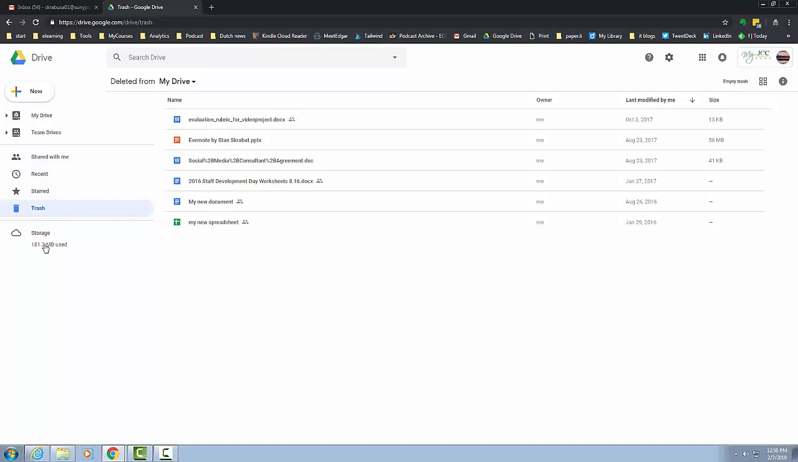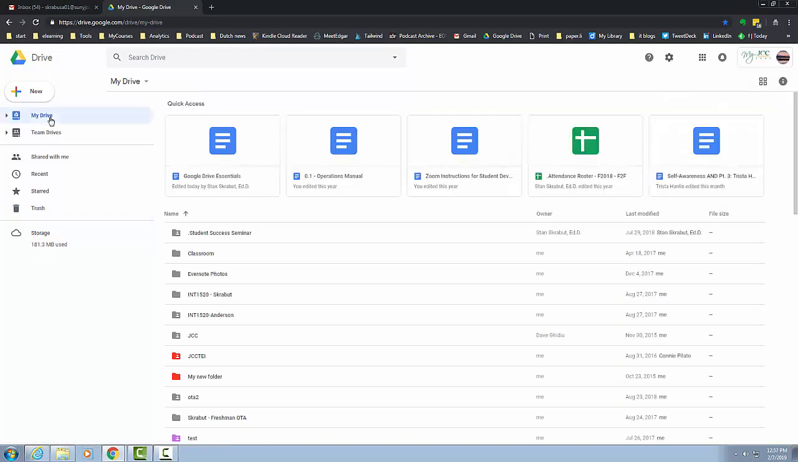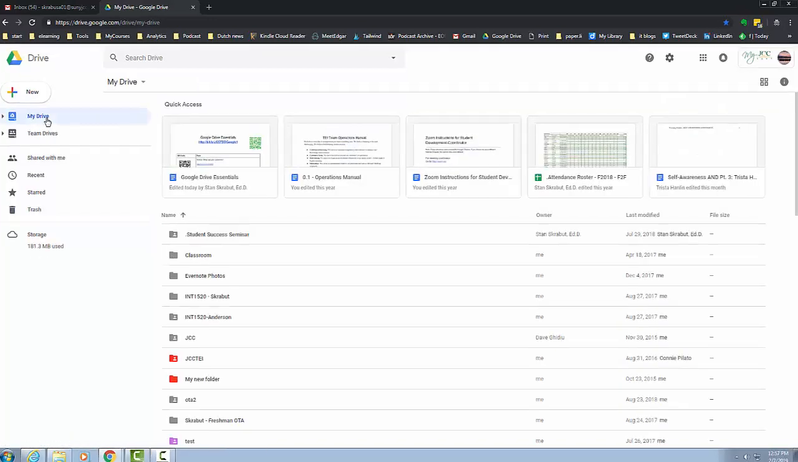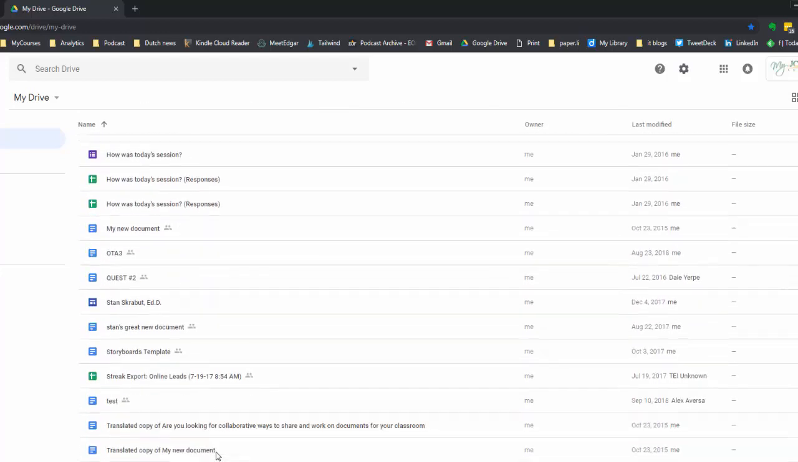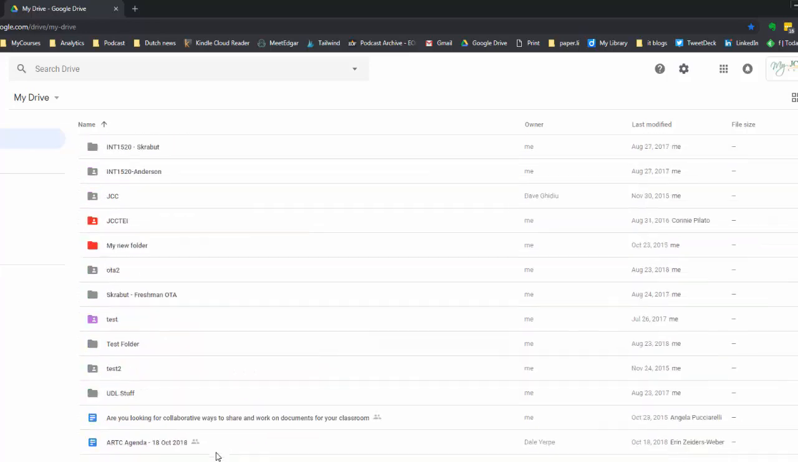This lets you know how much space you have used, the storage. So I'm going to go back to My Drive. On My Drive, at the very top, you have Quick Access, and these are the various documents that you have most recently worked on in that particular drive, and right below it you have a list of all your folders and other documents that you have not yet put into folders.